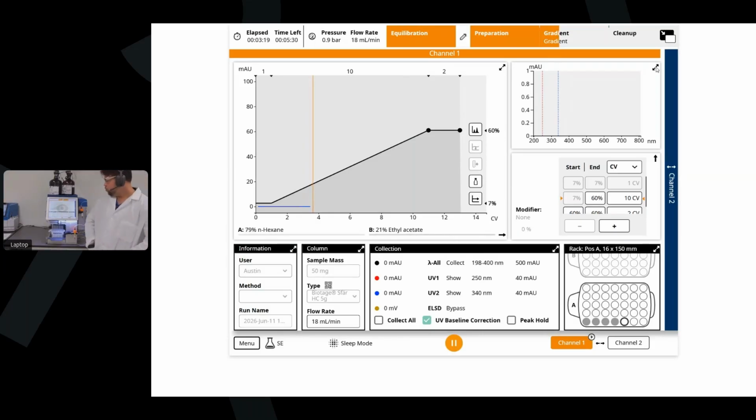I think I've got one more before my first peak comes out, so I can take one more, Simone. Our next viewer would like to know, if my compound elutes much earlier or later than expected, can I modify the gradient while the run is in progress?